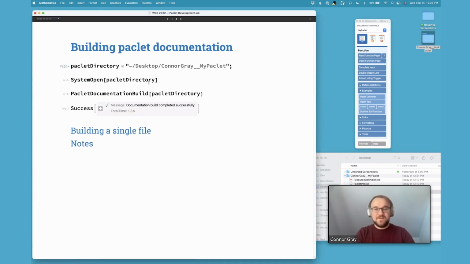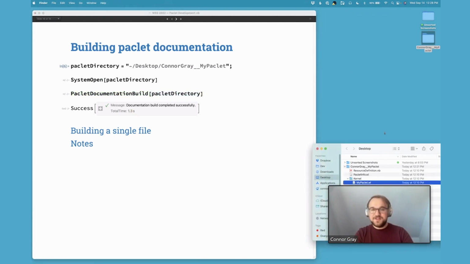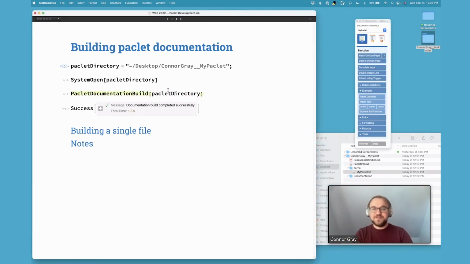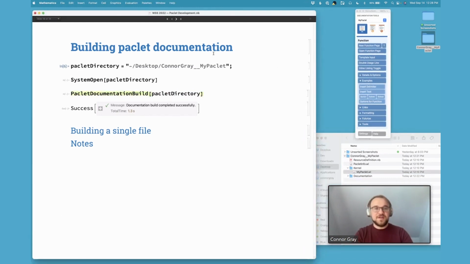If I go ahead and run this Paclet documentation build function, pointing it at my Paclet, I'm going to call your attention to the files over here on the right, because it's actually going to produce some new files, which are the built documentation.